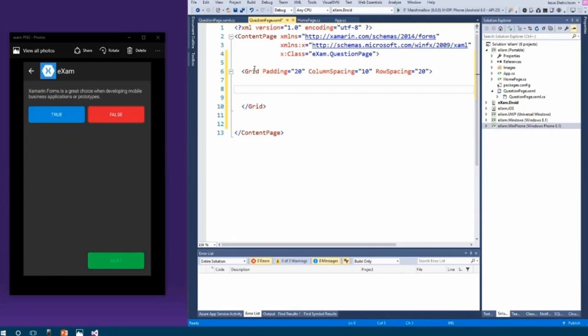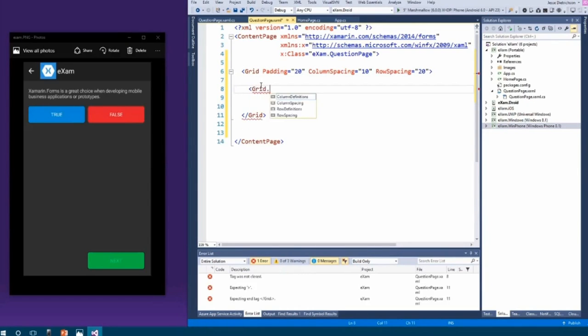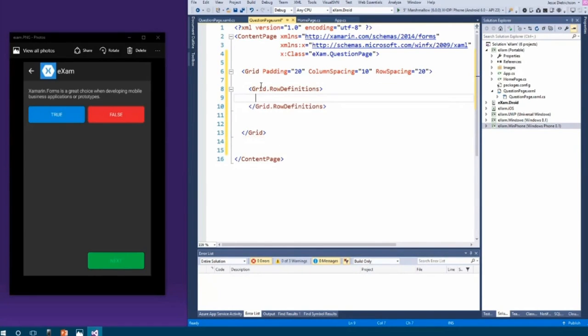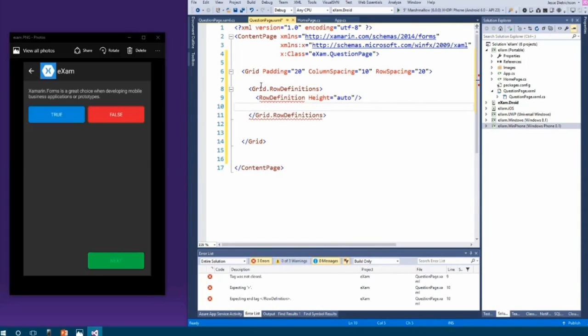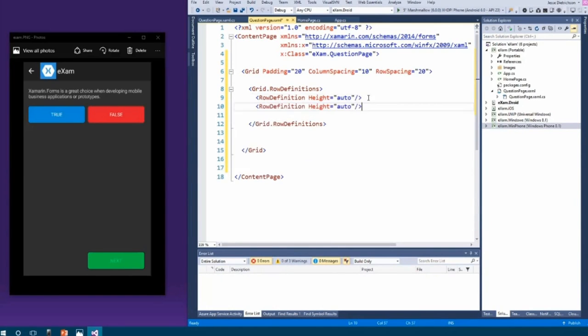Now inside the grid, we're also going to define rows and columns. We have those 4 rows that I described before, so let's create them. To do that, we'll say grid.rowDefinitions. Inside our row definitions, we'll add a definition for each row. We'll start off with row definition, and we'll set the height to be auto. We'll just copy this, so you don't have to type. All of them are going to be auto besides the third one, which is going to be star.